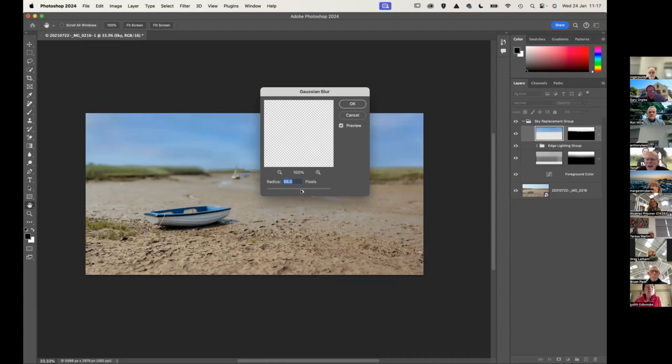I think that's far off. You can add a bit more. Oh, it's very blurry. Yeah, you can back it off. You're trying to match the blur on the horizon, aren't you? Okay. Yeah, 40. 40 is good. Margaret says 40 is good. I'm happy with 40. Okay, and then click OK.